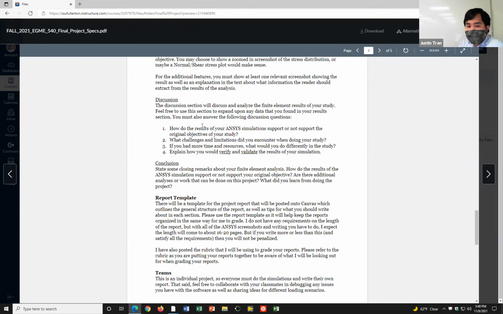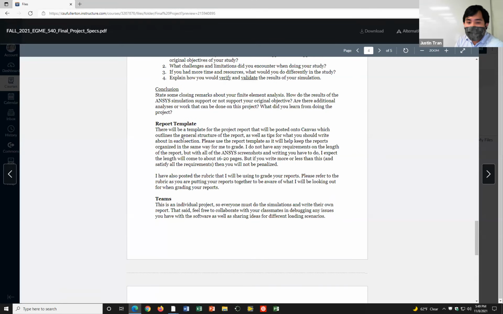For the discussion, this is the same discussion questions as before. I have one additional question here asking you about verification and validation, which is what we're going to go over probably on Wednesday, okay? And then you have a conclusion as well, okay? All right. So I don't have the template ready yet, but I will get that to you as soon as I can. But I did want to get the specifications out to you as soon as possible, okay? And since there are some additional requirements for this one, I expect the final report to be around the ballpark of 16 to 20 pages, okay?